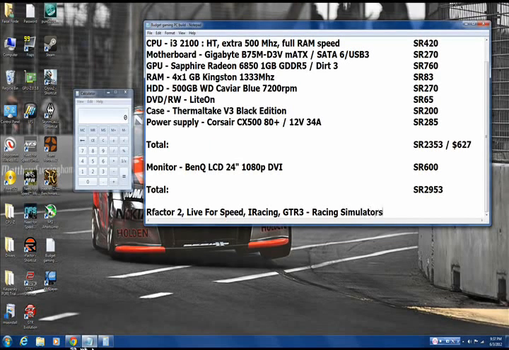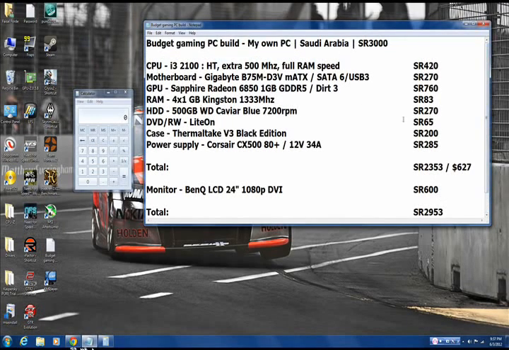So, there you have it. Great gaming PC for under 3,000 riyals. Very nice. So is that all? I think that's about it.